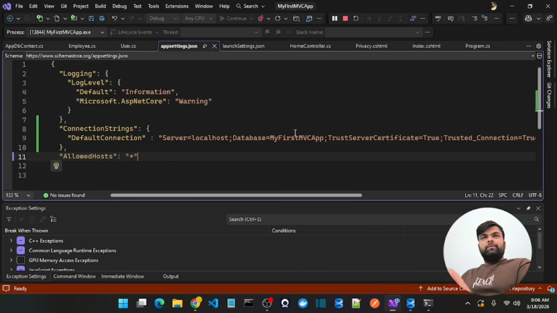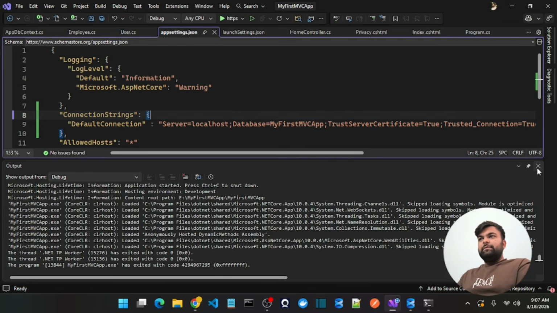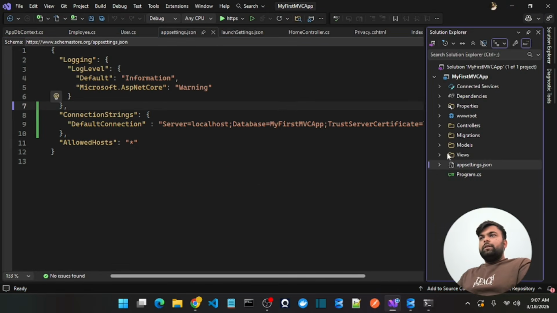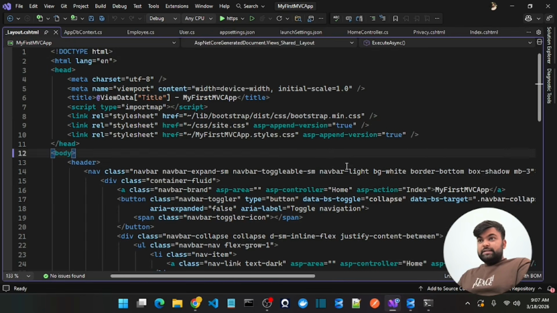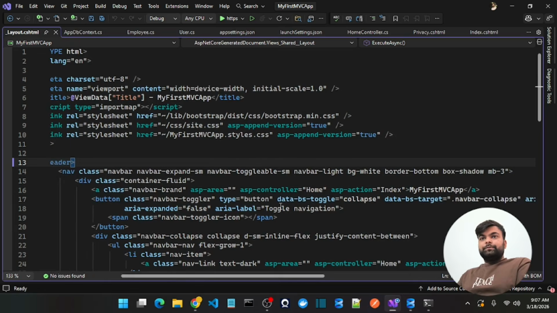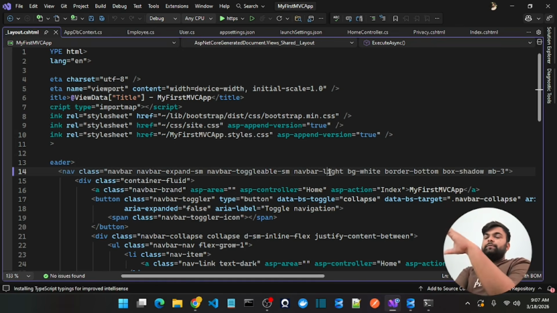So remove this thing, I don't need this anymore. Let me introduce a few more things about the Views folder. In the Shared folder, there is a file which is _Layout.cshtml. In this cshtml we put all the segments related to your footer and your navbar.